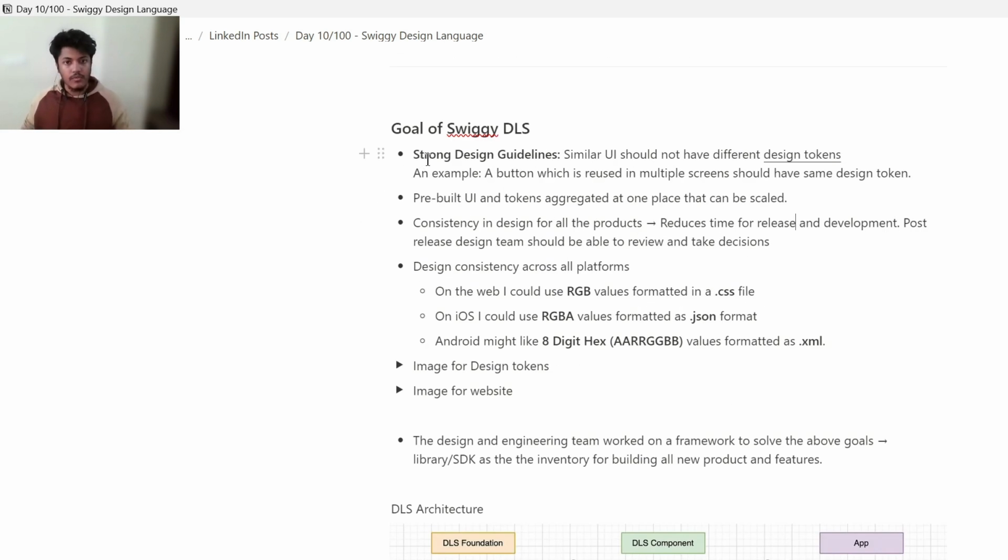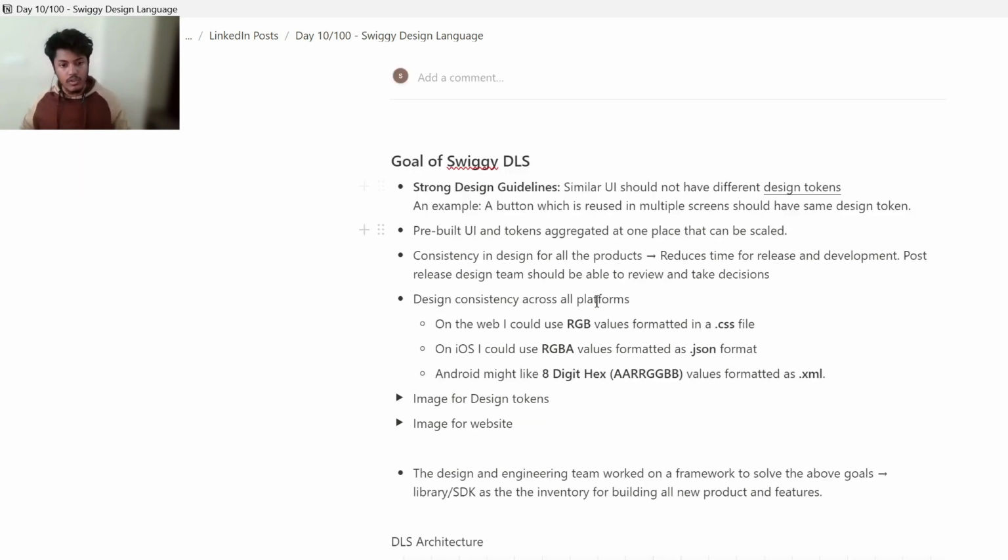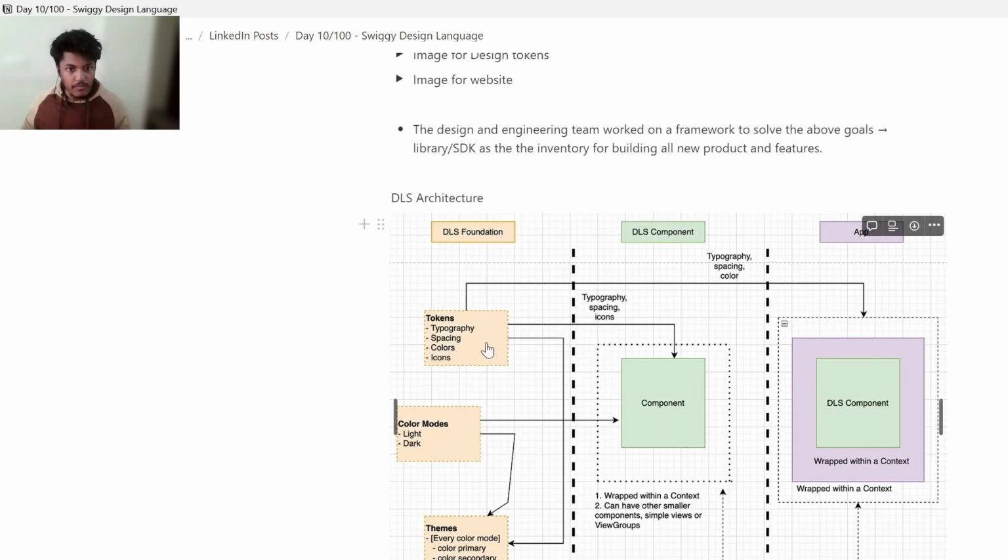So one of their main goals is that they want similar UI to not have different design tokens. And what does design token mean is basically they want a component library to exist and then create design tokens from them. And now that can be applied to every component. So if you look at this particular image, which I've taken from the same article, once in the design tool, there is typography, spacing, color, icons, and everything already declared. Using that can be applied on the component itself.